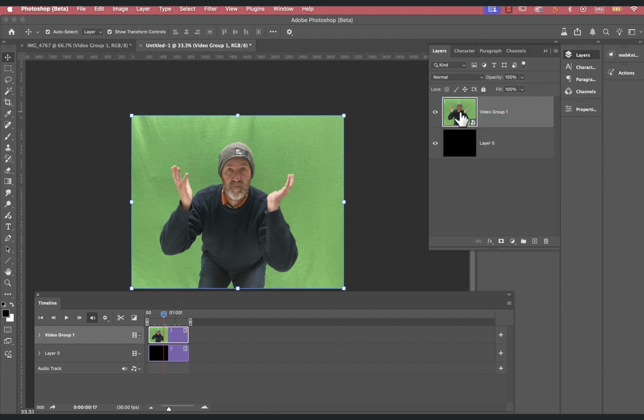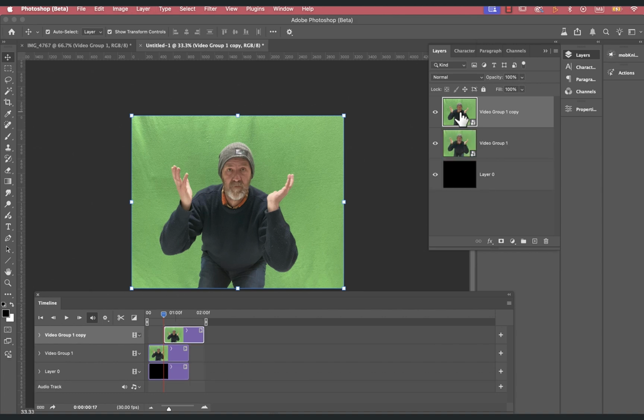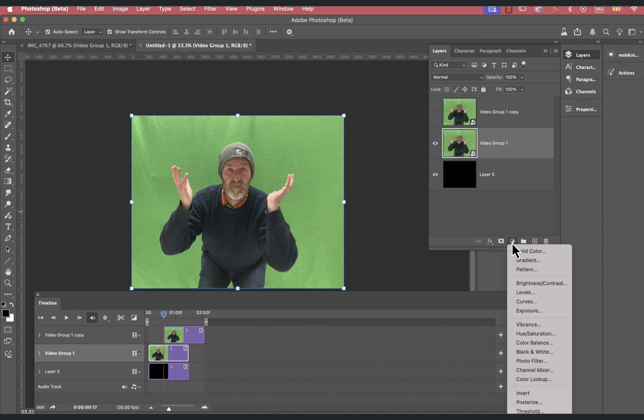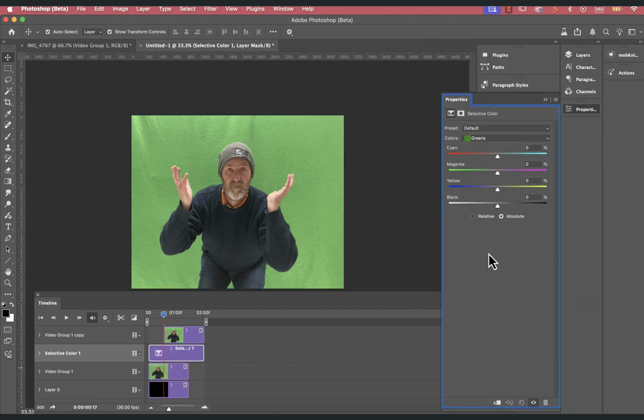First thing I'll do is I'll get this, and if I go Command J on a Mac, it just duplicates it. Switch the eye off beside that one, and with this one I click on it, I come down here to this little half circle, black and white circle. It's an adjustment layer, and I go all the way down the bottom to something called selective color. It's probably off your screen at the moment, and it comes up with this. Now first thing I do is I put it on relative. I make sure it's on greens because I'm trying to get rid of this green screen. I drag the slider for black all the way to the left.